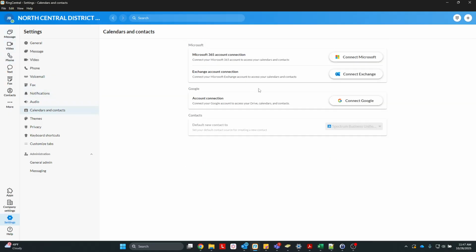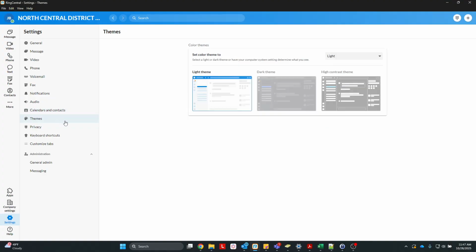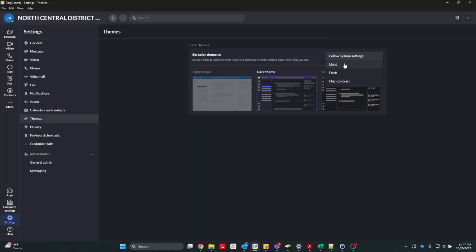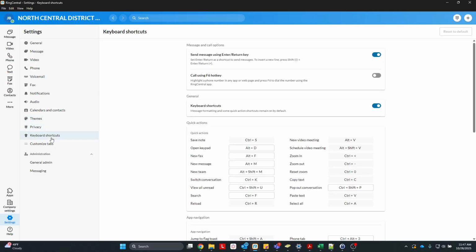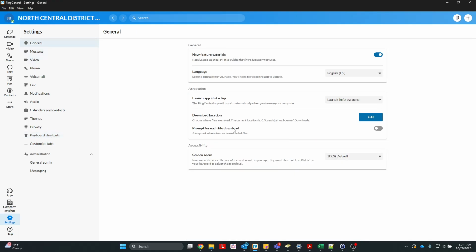You've got calendar and contacts. You can connect your Microsoft or your Google if you have it. Obviously, we use Microsoft Exchange. I wouldn't use that because we use Microsoft 365 through Commonwealth Office of Technology. You've got your themes. If you want a dark theme, a light theme, follow system settings so that it'll go dark theme. That's pretty much it that I can think of for everything here.